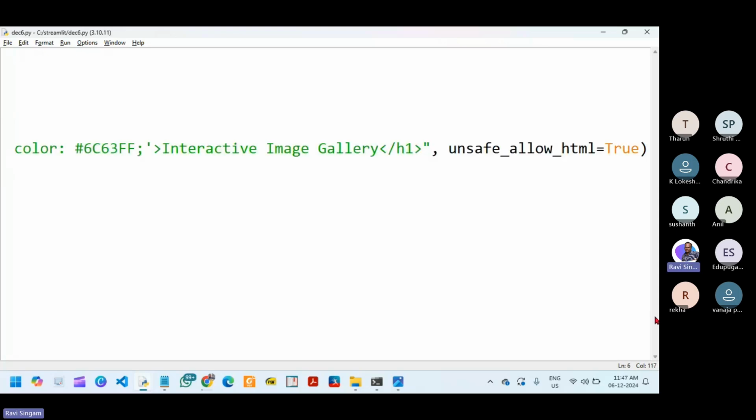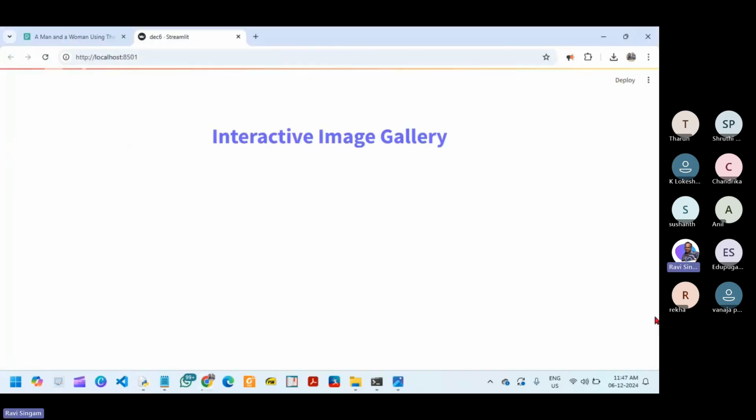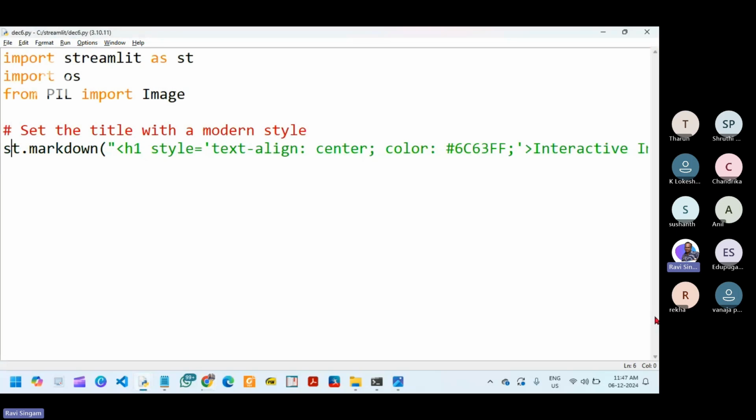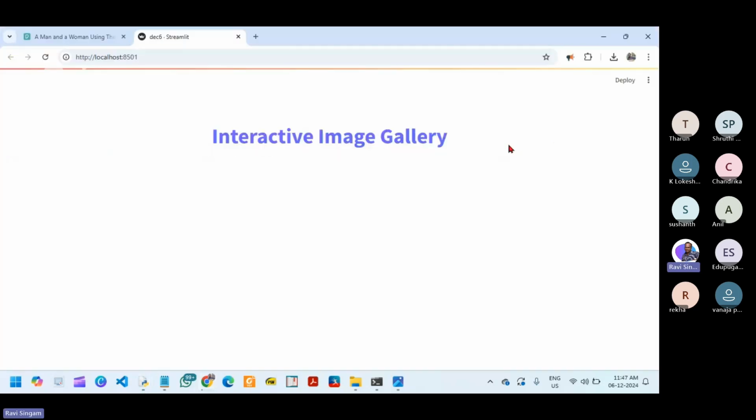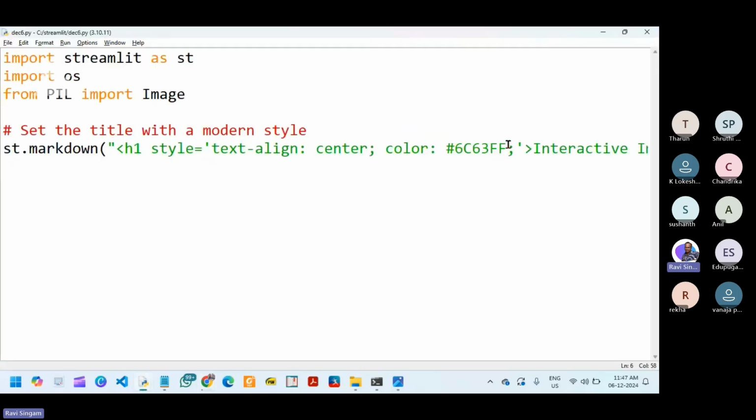Okay, right. So let's see. This is very, very beautiful, right? Interactive image gallery. So what did we do? We use HTML. We use text-align center. Color of the text is this. If you want to add some emoticons, you can also do that, something like this. If you remember, in the previous class we used 27, 28. We can use something like this. You can make it more beautiful.